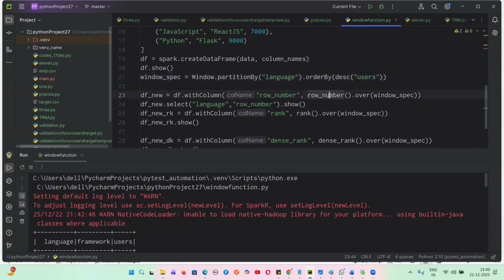What is the window function we are putting here? Row number. What is the window function we are putting here? Rank. What is the window function we are putting here? Dense rank. This is data frame dot withColumn. This is called a column name. Any column name you can give. And this is the expression. This is the logic we write. What is the logic written here? Row number over window specification.